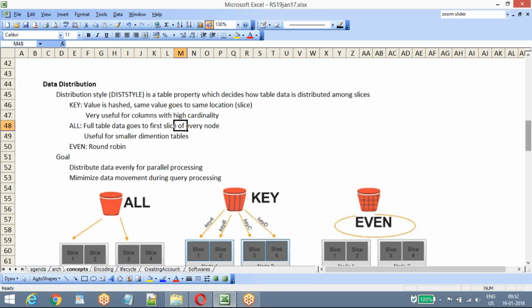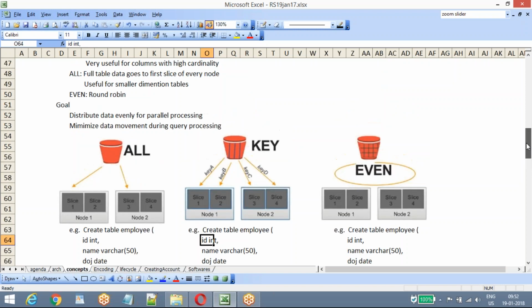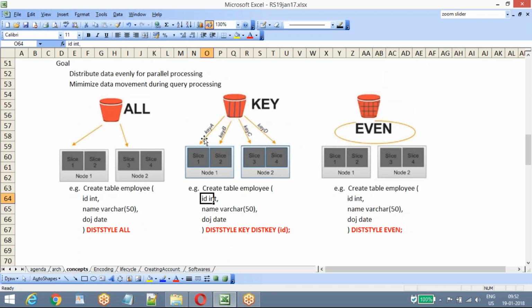When you're designing a table, you need to decide which column you want as a dist key, or distribution key. Based on this ID, it gets distributed. So you need to choose a proper one. If you choose the other one, which has less cardinal value, it may not go in evenly and distribute.